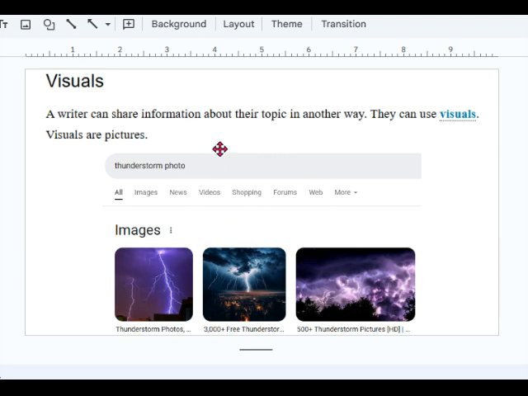I went to a search page. I typed in thunderstorm photo and I clicked on images. So right here you can see the images. These are the first ones that pop up, but there are hundreds and thousands of thunderstorm images that I could find. Then I just click with my mouse and I copy that image and I put it in my Word document. I'll show you guys how to do that later when I do mine for volcanoes.